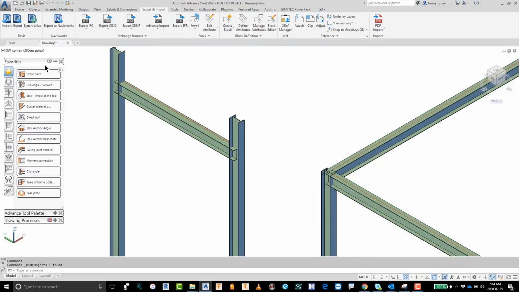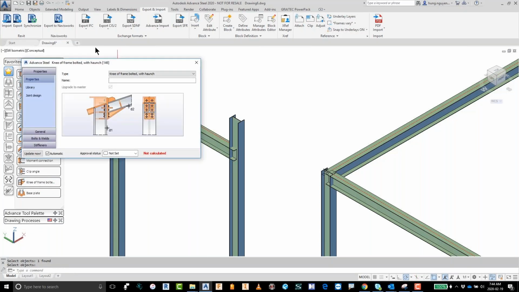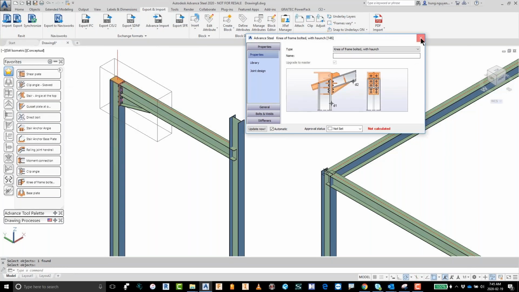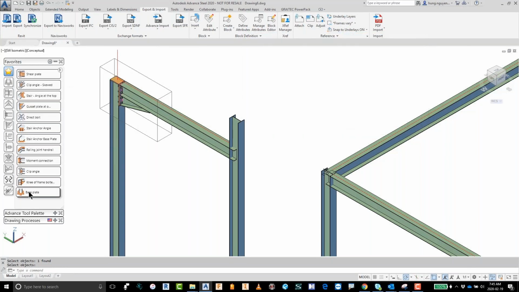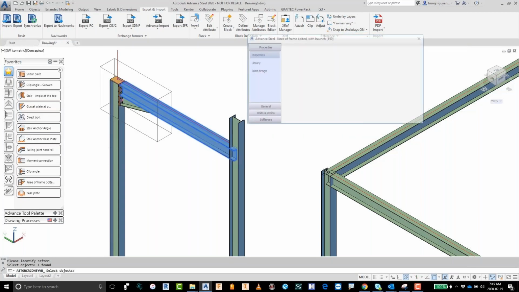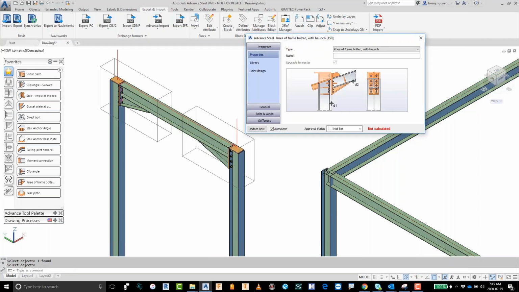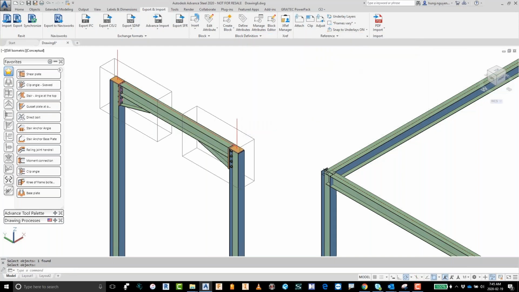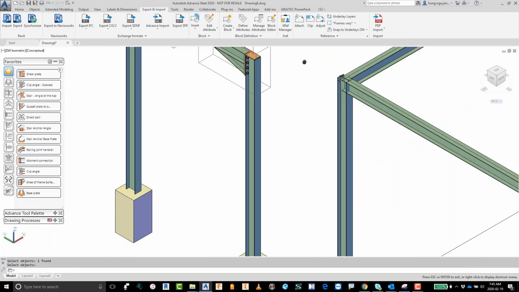Advanced Steel is famous for its connections. So here I'll quickly show you how I can use one of those connection macros. Just select the two objects, and Advanced Steel will bring you a macro of a knee frame, for example. Let's repeat that on the other end. So it instantly adds that for you.